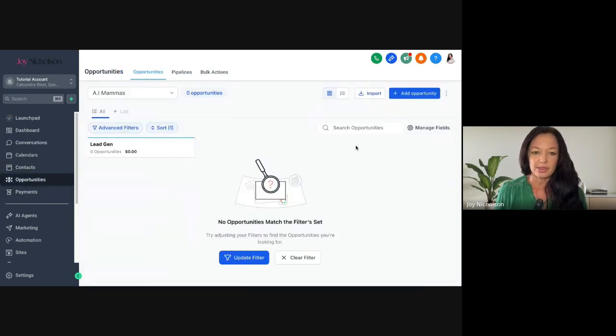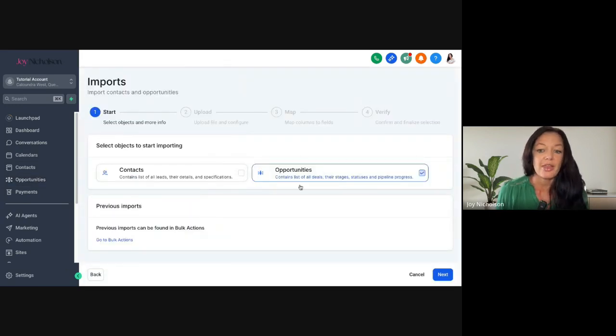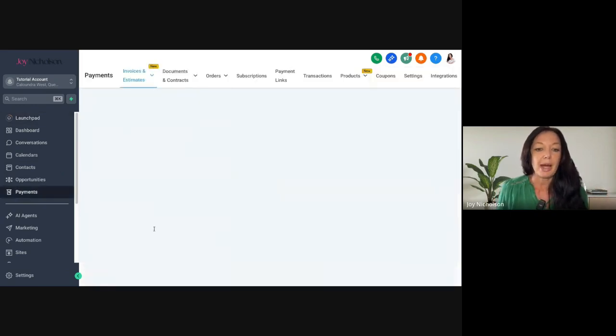Then you have opportunities. So opportunities is where you basically move your things around, and you can add opportunities. You can import an Excel spreadsheet that has maybe a whole bunch of your contacts. It's already got the stages of sales going. You can import all of that in there. Very comprehensive.